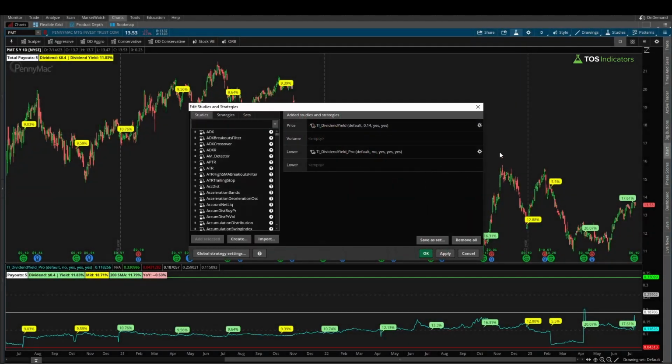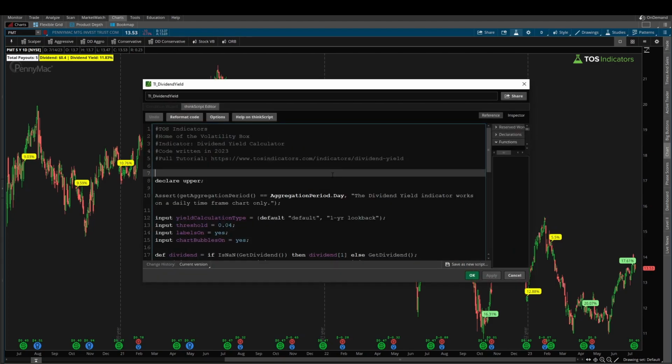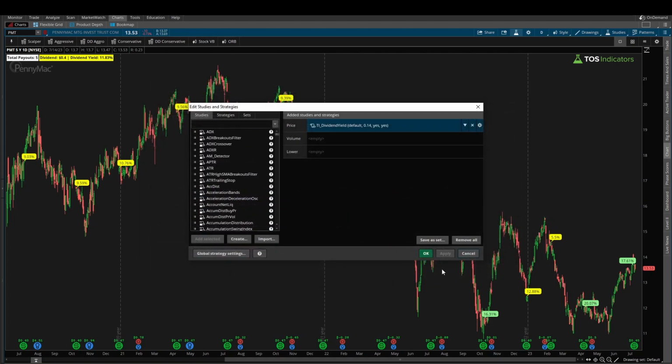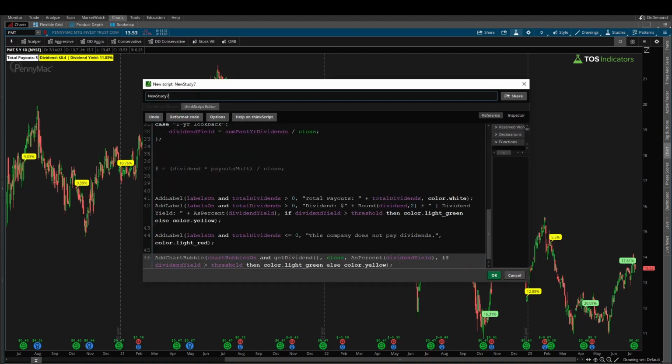Now to help us get started, let me remove this pro version of the indicator. I'm going to come into the free version of the code, which you'll need as our baseline to get started, and I'm going to copy and paste everything that we have here, and I'm going to paste that into a brand new indicator file. I'll give this the name TI_Dividend Yield Pro, and now we can get started by writing our own code.